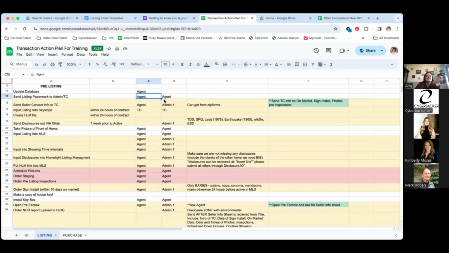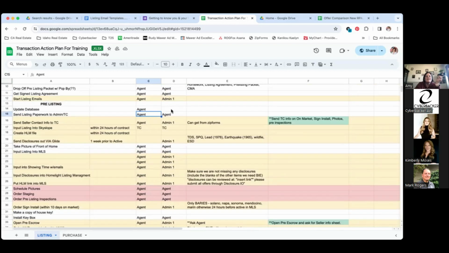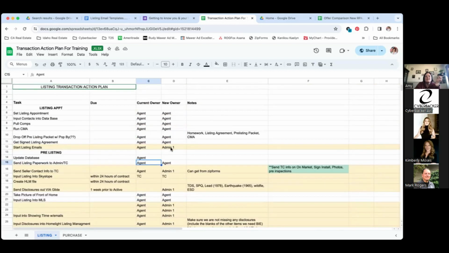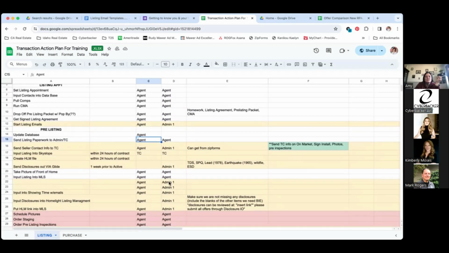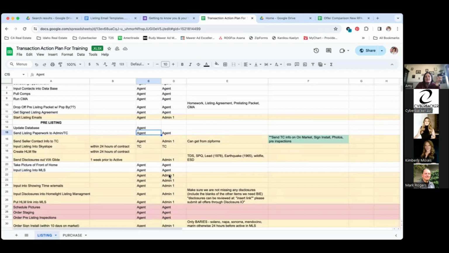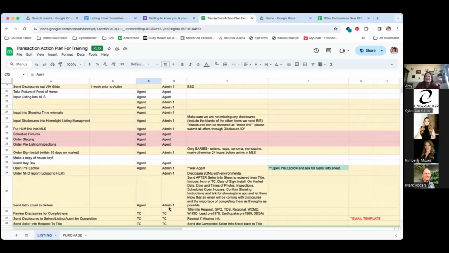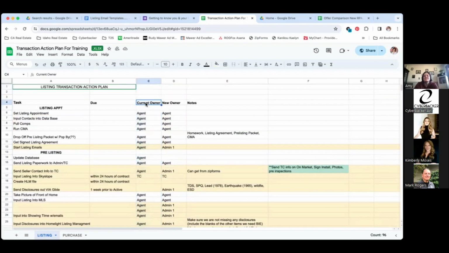Transactionally. So then she started sending out, like at the top here, the start the listing emails. That was done by the admin. Send the seller contact information to the TC, that would be done by your admin, especially if your admin and your TC are two different roles. Send disclosures out, input showing time emails, that all rolled to my admin. Okay, does that make sense? So the first column is if it's just you and your TC, and the second column is more if you have your transaction coordinator and your admin. Yes. Got it. Okay, cool. Thank you.